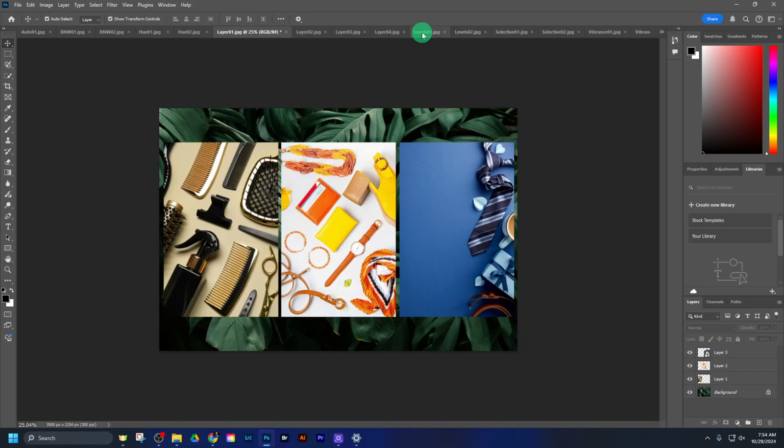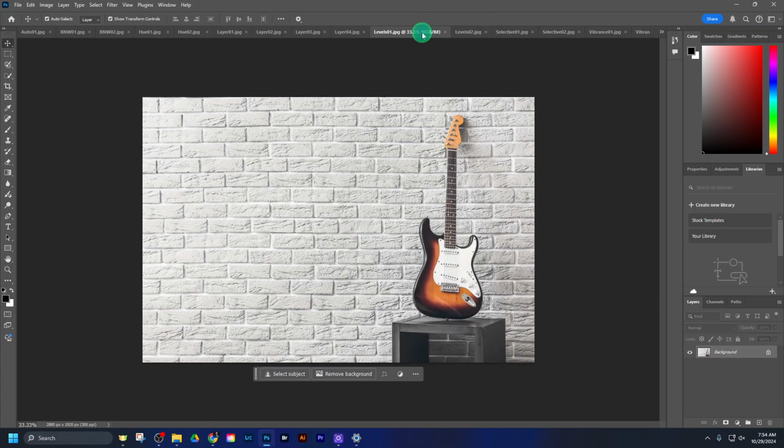Now we're going to go to this one that says levels. Go to levels. We're going to add some changes to this, but again, we're going to do it non-destructively. I don't want to just change the background layer itself. I want to add an adjustment layer so this stays protected and undamaged.